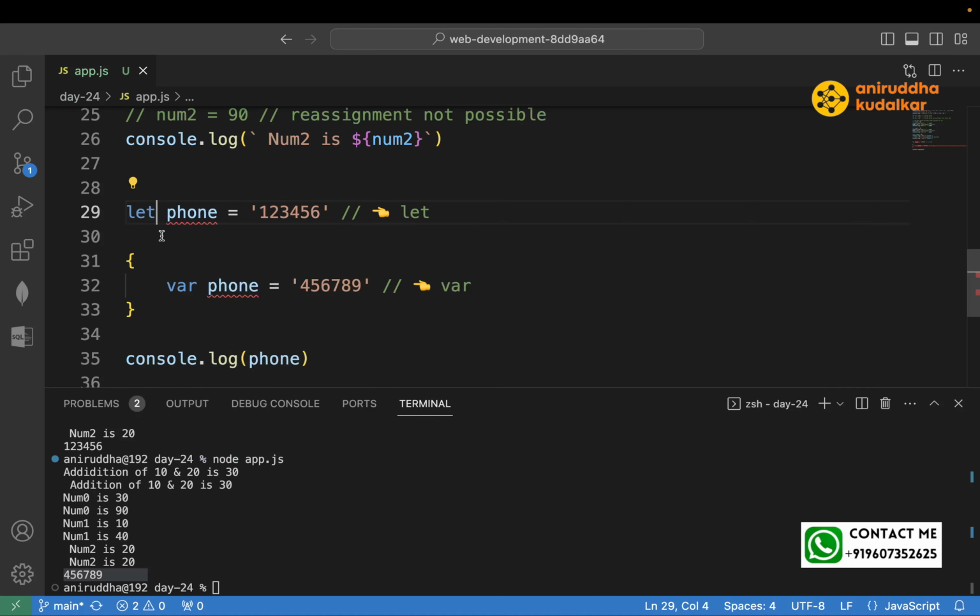But the minute you say let over here, remember that this variable and this variable are different now, because the lifespan of this phone variable is from this bracket to this bracket. So there is no question of this thing over here. You getting my point?